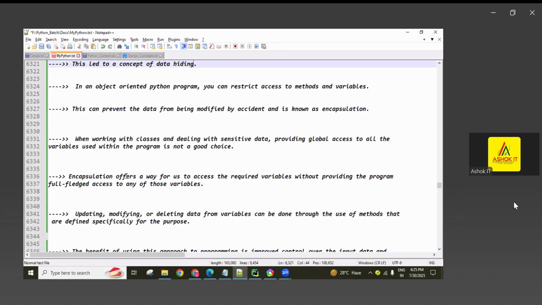So encapsulation offers a way for us to access the required variables without providing full-fledged access to the variables in the entire program. For the sensitive variables we use for maintaining data, without providing global access, we can restrict using encapsulation. For that purpose, encapsulation provides some ways, meaning some methods, to access the required variables without providing global access in the entire program.